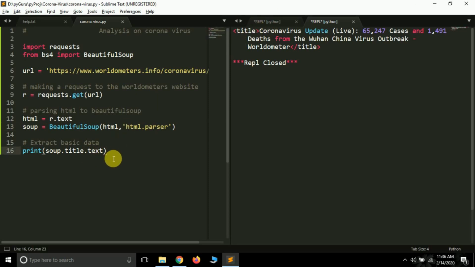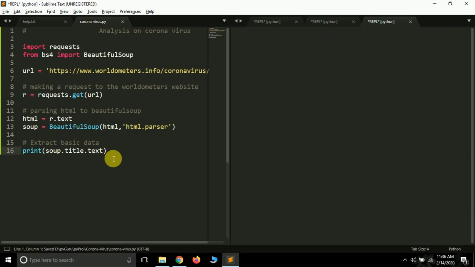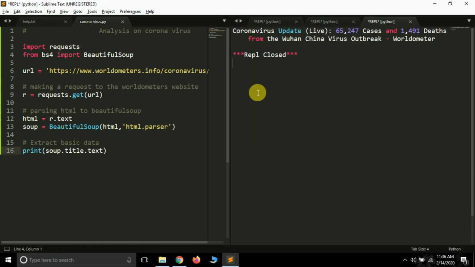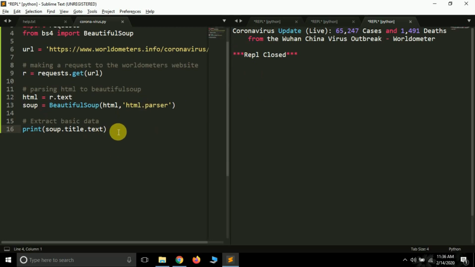Let me just save this and run this again, and it should now give us the title without any tag. See, the title tag is removed. So this is how you can remove the tags. We have extracted the title of the web page. Now just make an empty print statement. If your print statement is empty, it should just give us a new line.